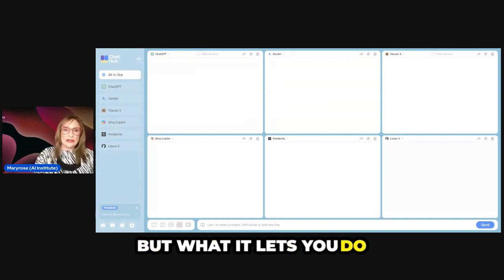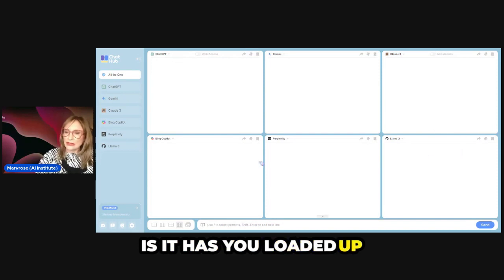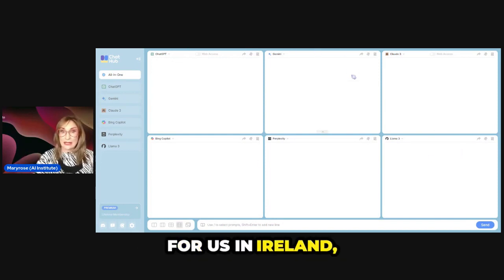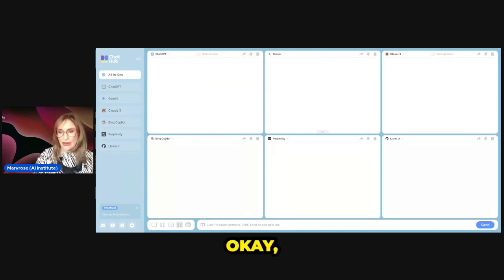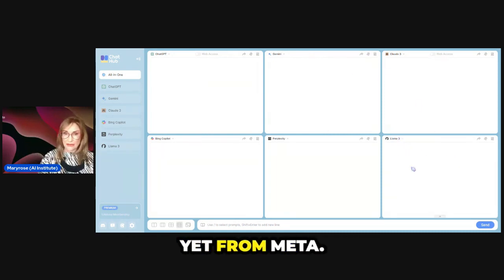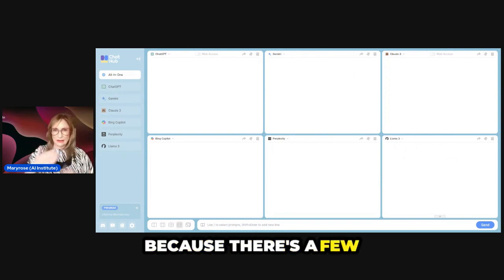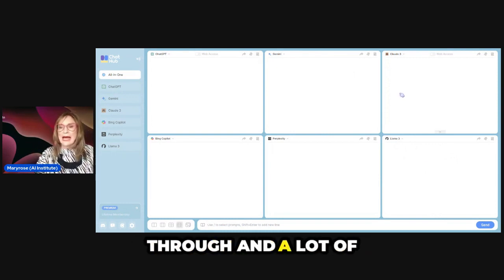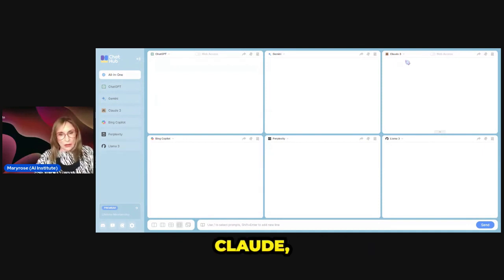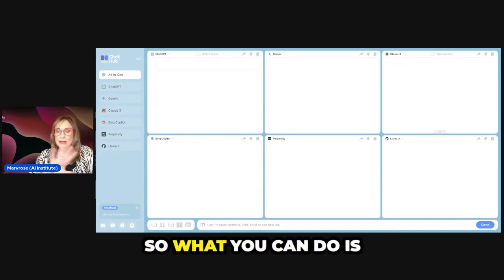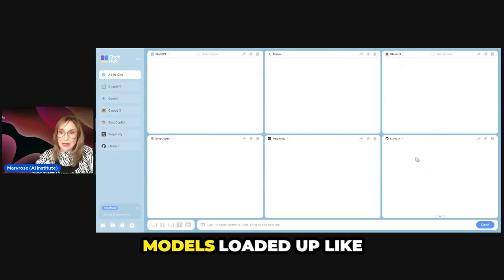But what it lets you do is it has loaded up all the top six large language models. And for us in Ireland, where the EU keeps us safe, we don't have Llama 3 yet from Meta. Everyone else is talking about it. We don't have it yet because there's a few little EU hurdles to get through. And a lot of people don't also have Claude, although I love Claude. So what you can do is you have all of the models loaded up like this.